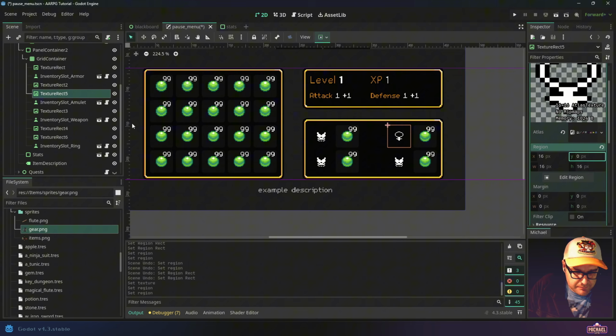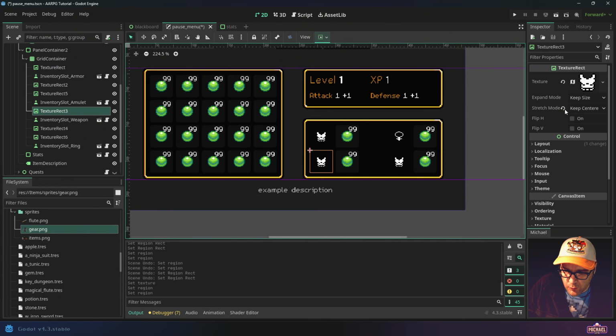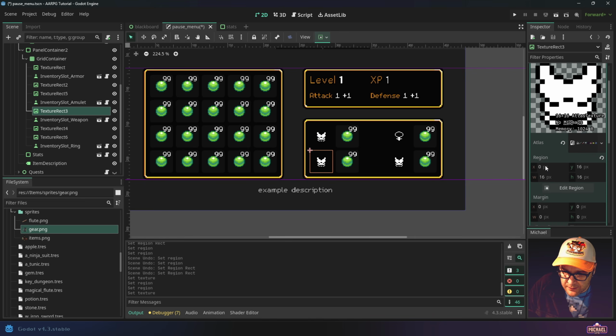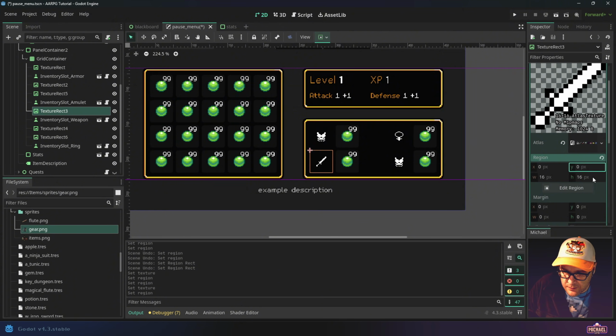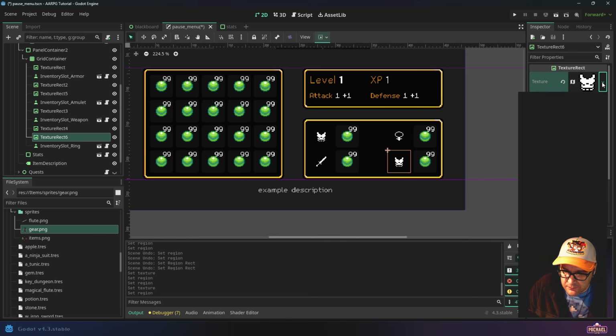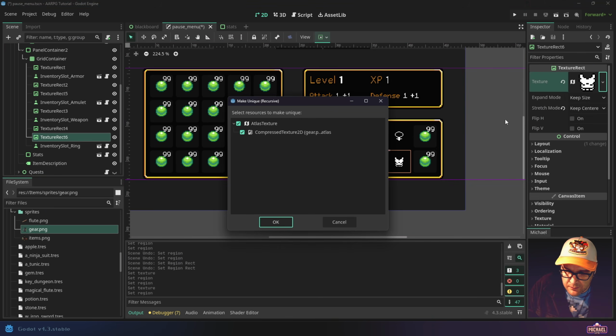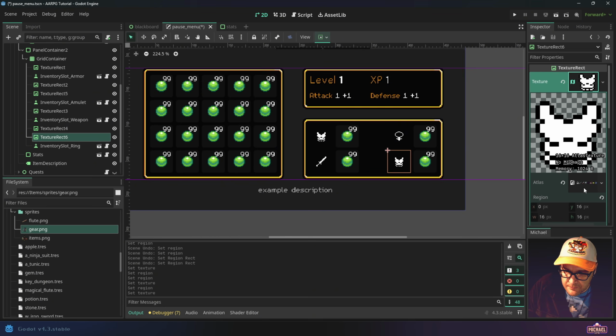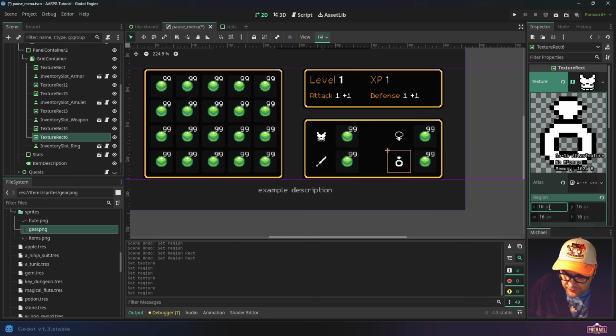That's our amulet. We'll come down here to our weapon and do the same thing. Make it unique recursively. And then let's see, the X is 0, the Y is 0. And then width and height are still 16. And then we just come to our ring slot, and one more time, just do this again, make unique, recursive. And then just put the X to 16. There we go, got our icons.